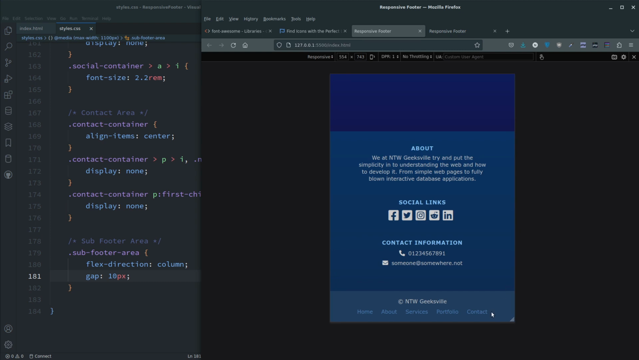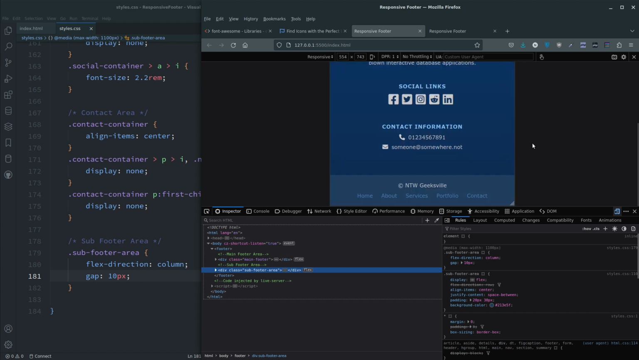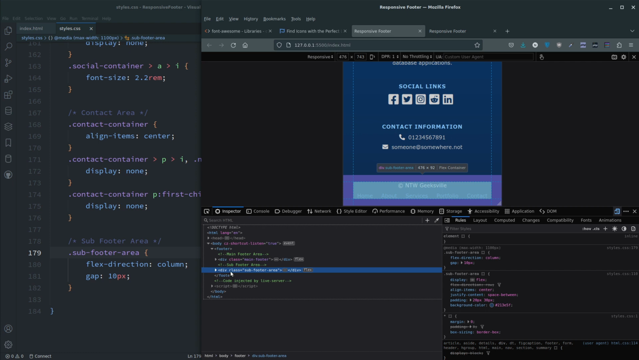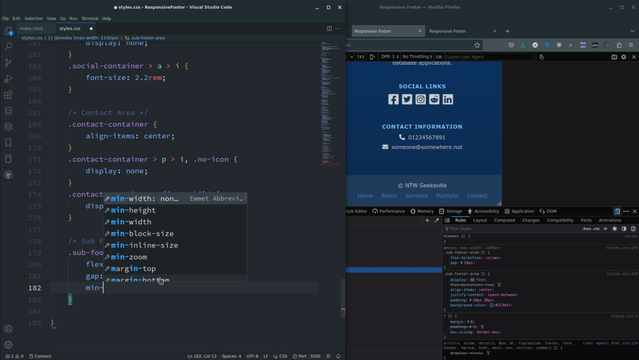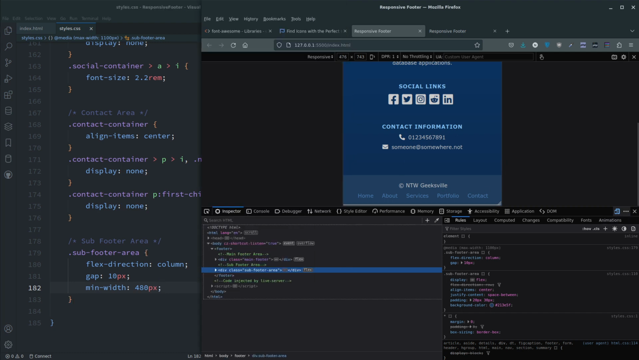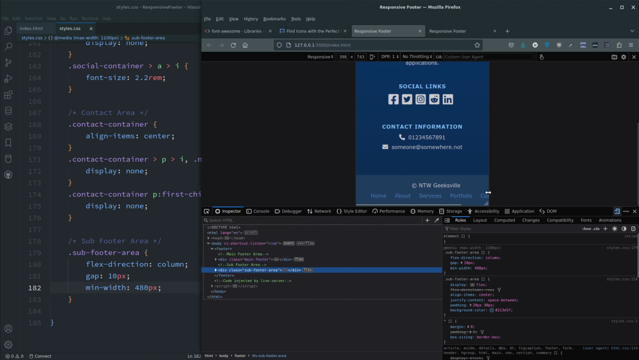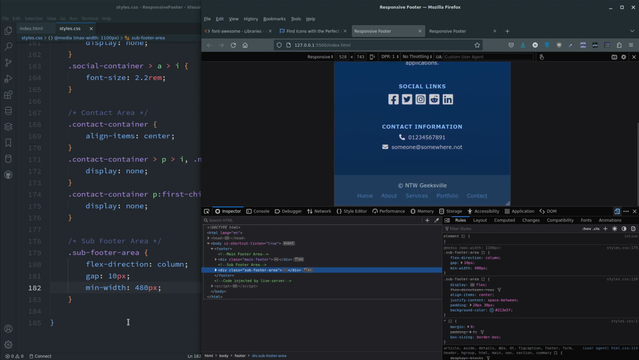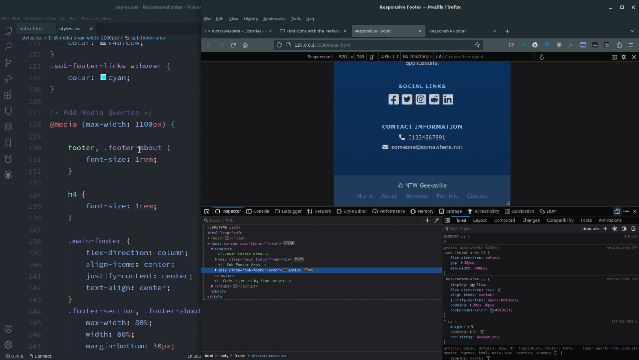I want to give that a min width. Let's see. So we get down to about there. So let's say 480. Let's give the subfooter area a min width of 480 pixels so we don't get any of that. Yeah, we will get scroll bars.